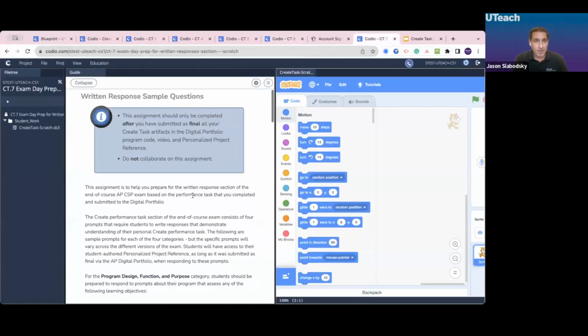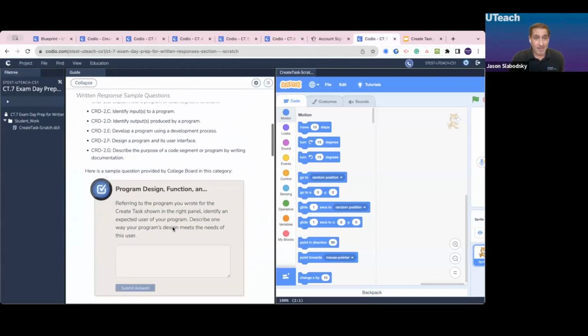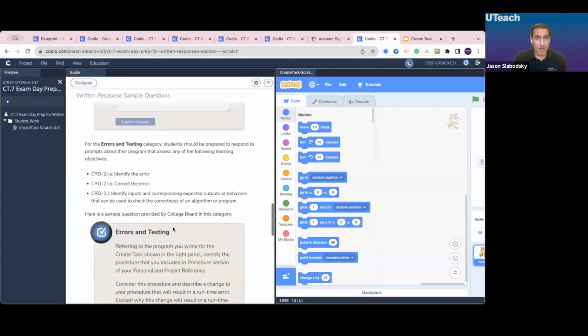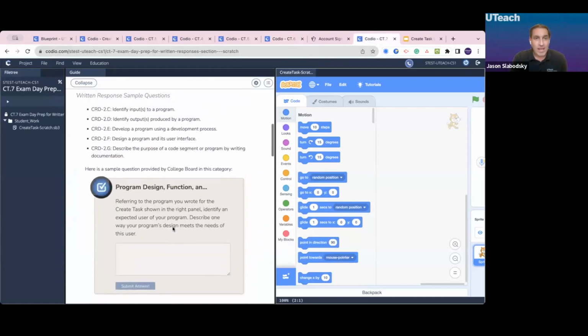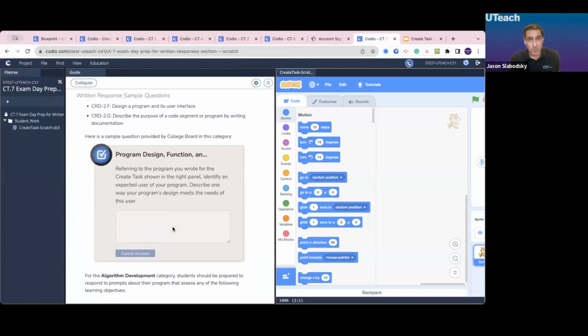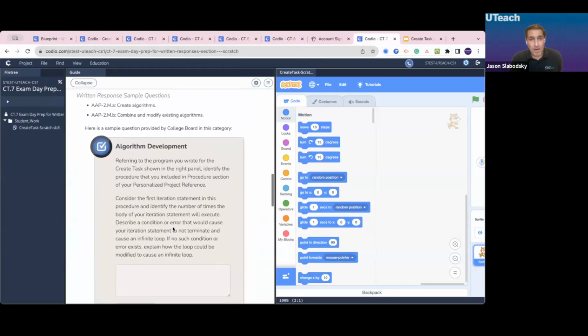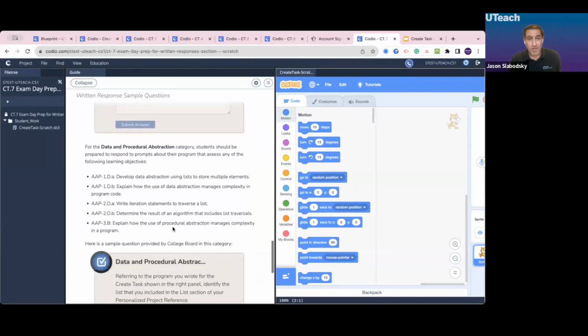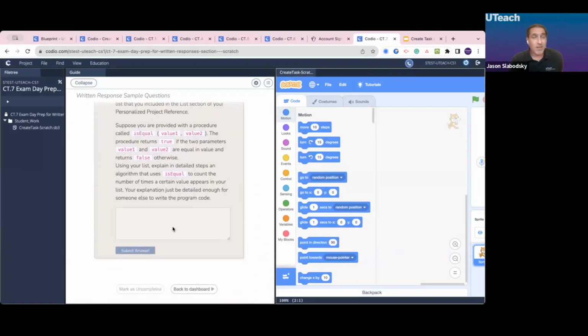Now, our assignment, CT7, this is the one that you're going to do with your students to prepare them for that. So what we have done is we've actually taken the questions that College Board has provided us for samples, and we've actually included it here for your students to do. So your students will have 4 practice questions, 1 for each category, to practice, to see, to understand, so that when they go in for the exam test day and there's that extra hour that they have to answer these 4 response questions, they're already going to have experience answering them.